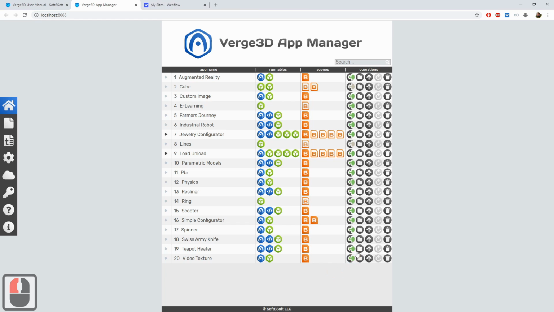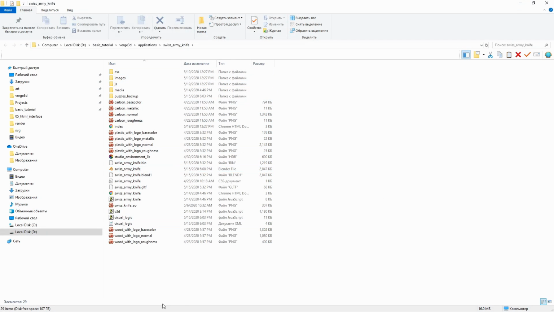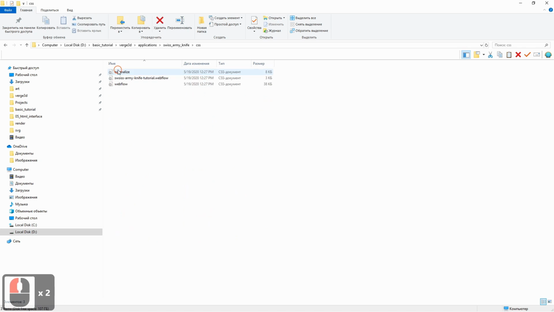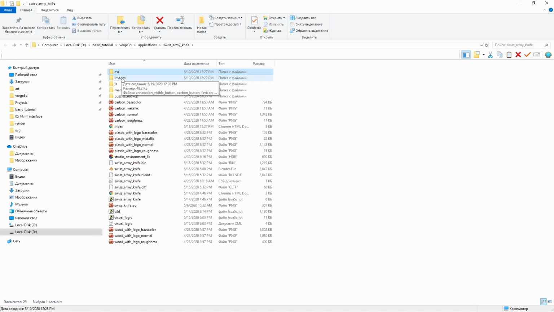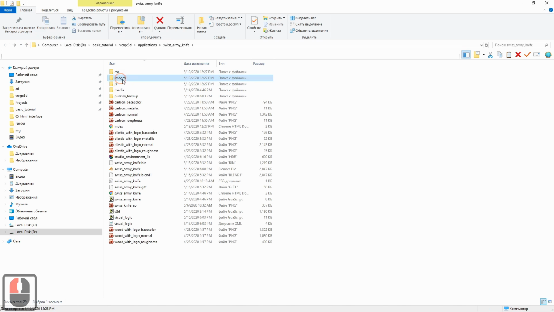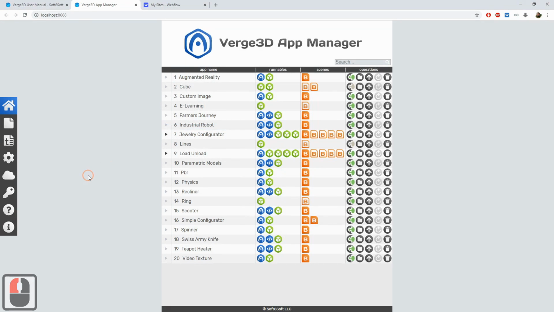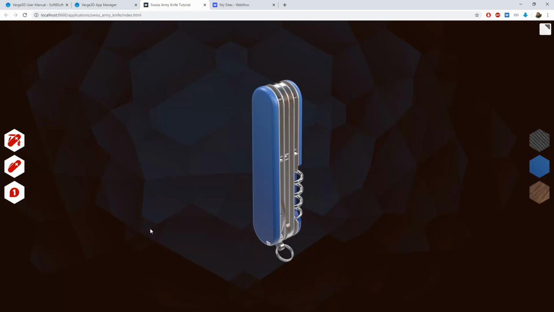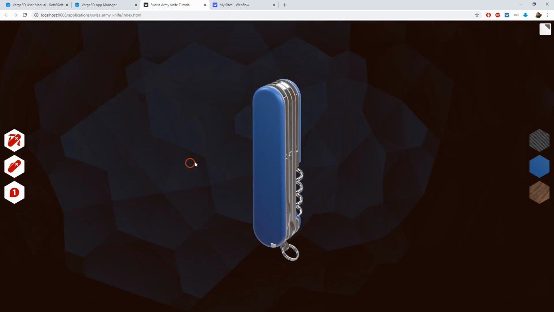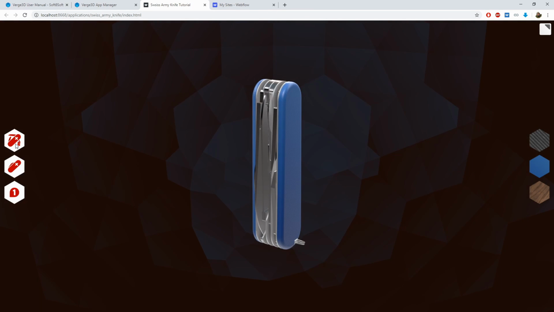We can also look at the file structure. We now got some additional folders such as CSS with styles and images with icons. And we got our index.html file. So let's run it. We can see the HTML elements we created in Webflow, and our 3D app is running in the background.